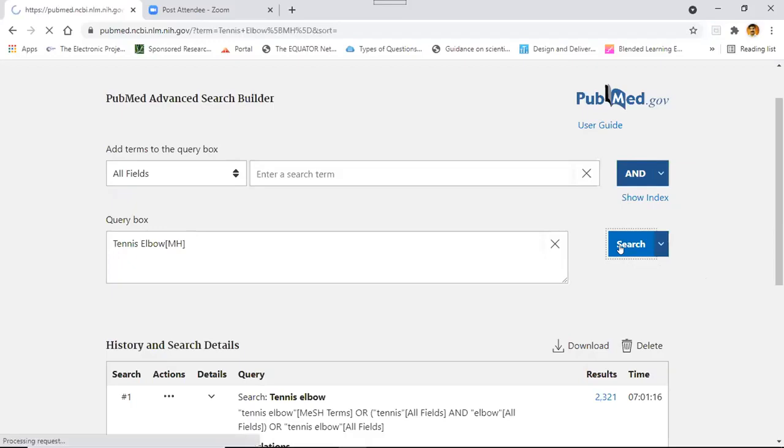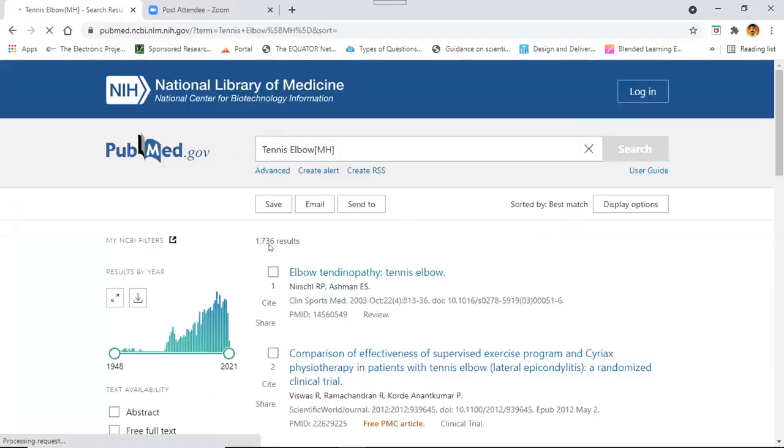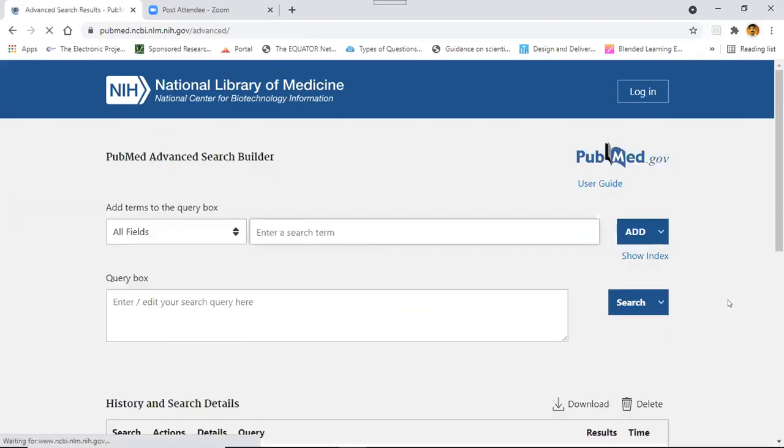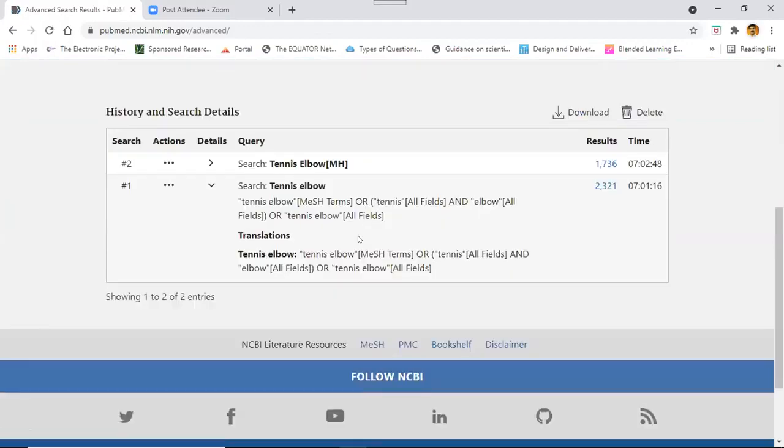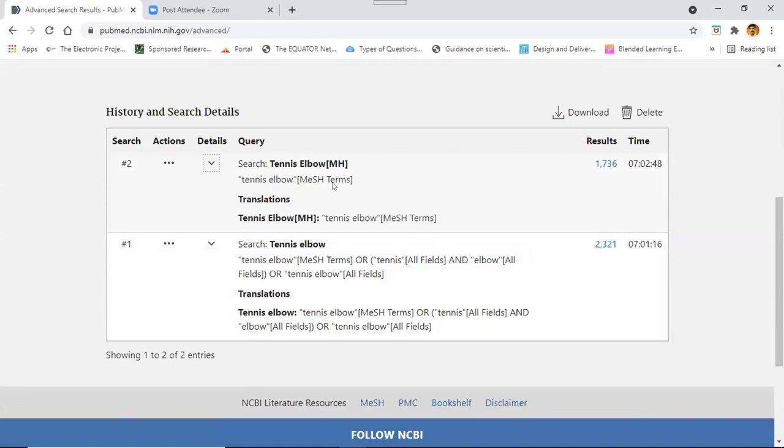When I search, you see the difference? 1,736. So go back, it specifically searched the medical subheadings. If I see the details, the second one searched all the MeSH terms only. It did not take tennis and elbow separately. So see the difference between the previous one and the second one. The first one, we searched tennis elbow, but it took tennis and elbow, tennis in all fields, and tennis elbow. It used all these things.